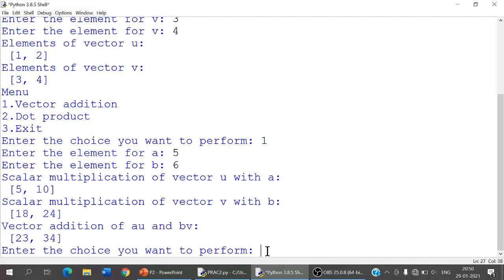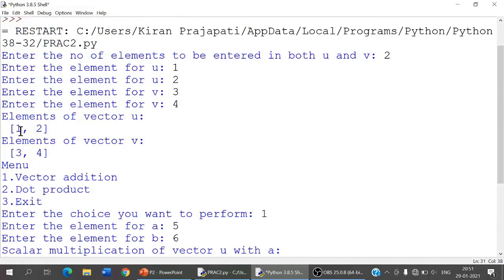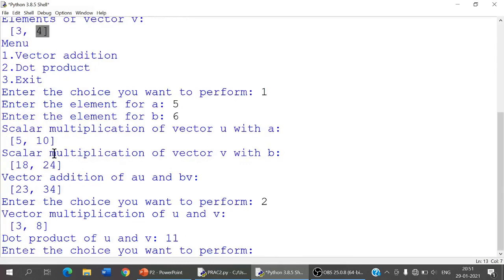Now say I enter the choice as 2 for dot product. So the answer comes up as 11. If you see, I just multiply the corresponding elements: 1 into 3 plus 2 into 4. That is what the dot product is. So 3 plus 8 sums up to 11. And the dot product of u and v is 11. Again enter the choice you want to perform. So I just enter 3 so that I can exit.